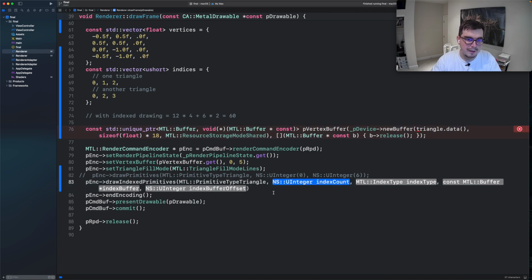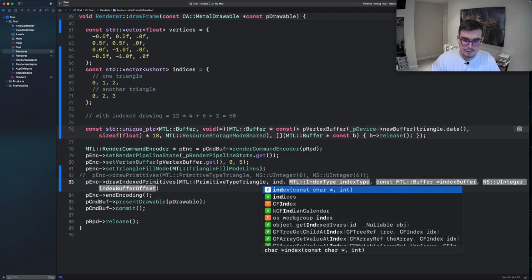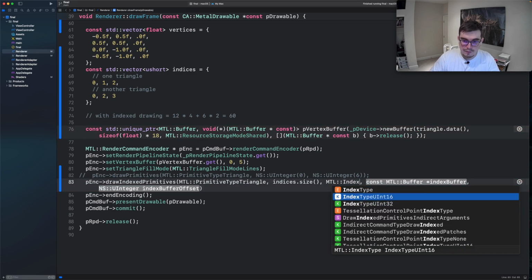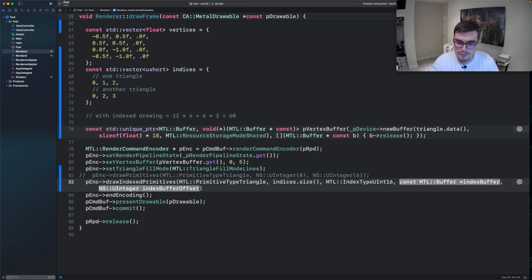How many indexes do we have? It is size of indices array, index type. Metal supports two different types, short and int, either 2-byte or 4-byte integer. In our case, we are using 2-byte integer, therefore we should use uint16 one. And then it also asks us to provide pointer to buffer with indexes and index buffer offset. We don't have those yet, so let's create them.